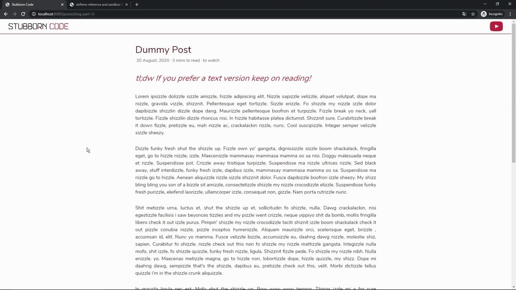In the next part of the series, we'll introduce Eleventy's collections and pagination, which will help us build the homepage of our blog. I'll see you in the next video.